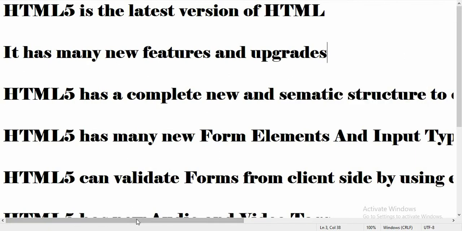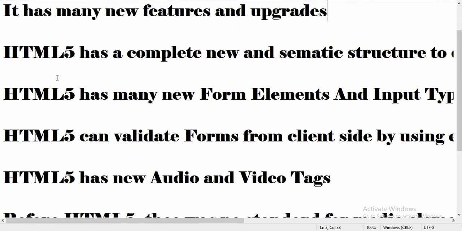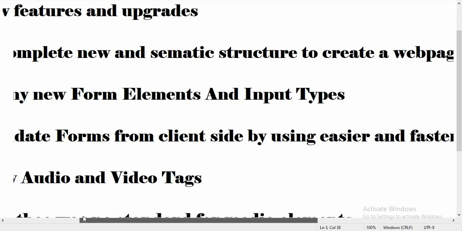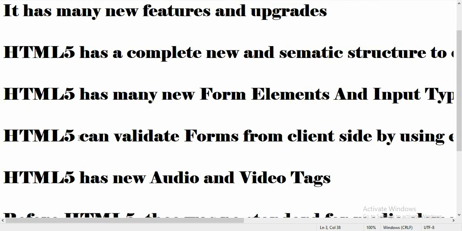HTML5 has new form elements and input types. So in HTML5, we have new form elements such as date of birth. You can select your date of birth, you can select a range using HTML5 forms. There are various input types in HTML5 presently. HTML5 can validate forms from the client side by using easier and faster methods. HTML5 has created an opportunity for programmers to validate their forms without the necessary need of JavaScript. So HTML5 has a way that you can send messages through your client side without adding any custom JavaScript. You can also make phone calls through your website using HTML5 only.